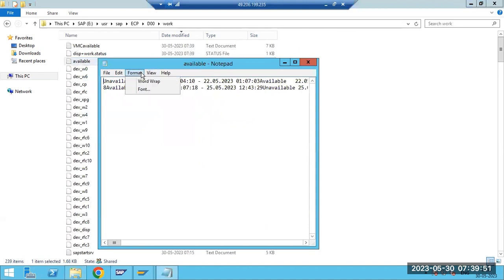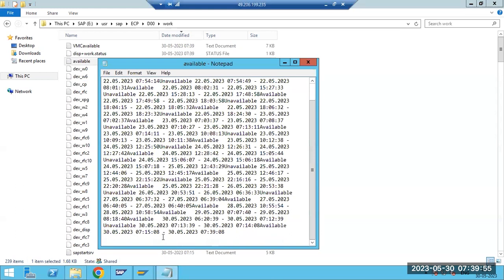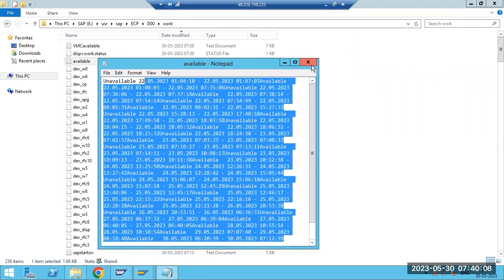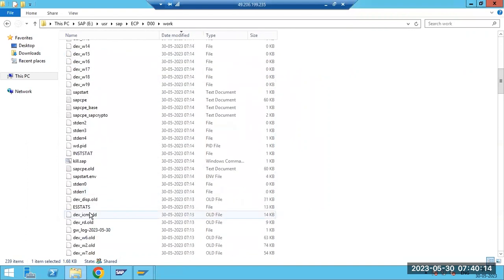Also you can see the available.log file. Here you can check how many times the system was down today or yesterday. The entire history is available here: unavailable from this time to this time, available from this time to this time, when the system is fully available. Like that we can monitor the system. We can check the system in the available.log file, and also the dev_ cross log files.